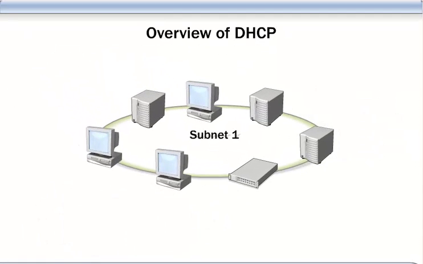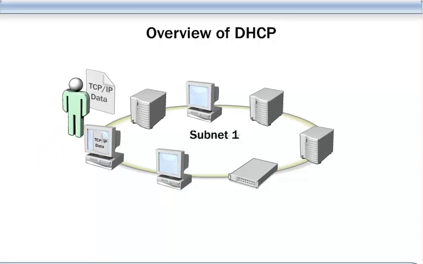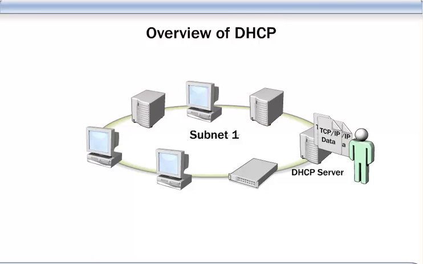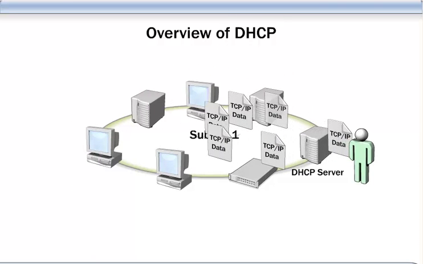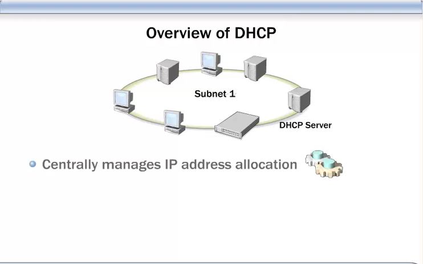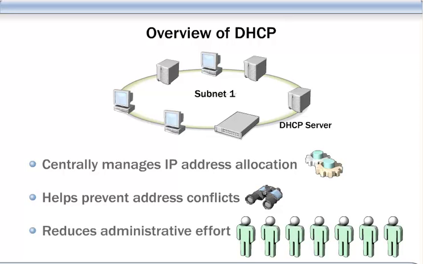All TCP/IP hosts, such as client computers or network devices, require TCP/IP address and configuration data. Systems administrators can manually configure and maintain IP configuration for clients, or they can use DHCP to dynamically assign, configure, and maintain the TCP/IP configuration data for each host. Because DHCP centrally manages address allocation, DHCP helps prevent address conflicts and reduces administrative effort.